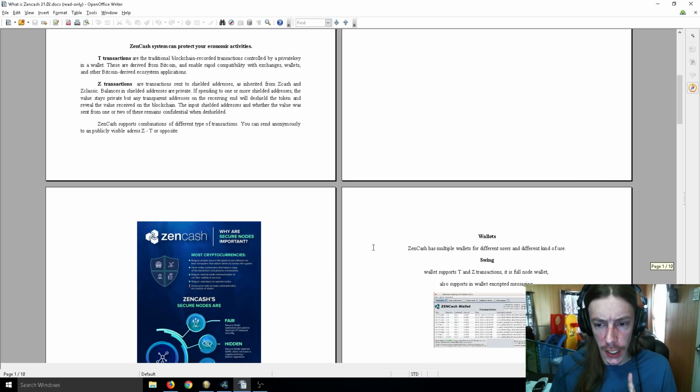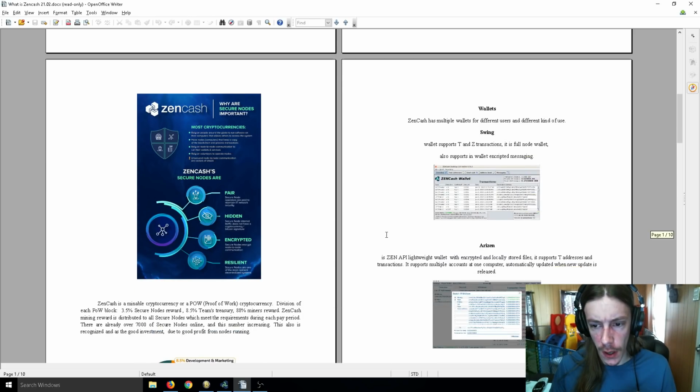And that's when we're going to get into wallets here. So here is the Swing wallet. The Swing wallet is essentially their core wallet, like a Bitcoin core or even Litecoin core wallet. So you have to download the whole transaction, or usually the whole blockchain, to your computer. So the wallet supports T and Z transactions. It is a full node wallet, also supports in-wallet encrypted messaging.